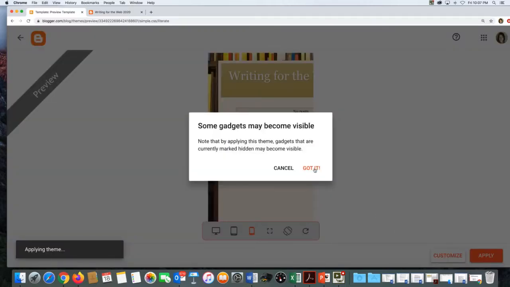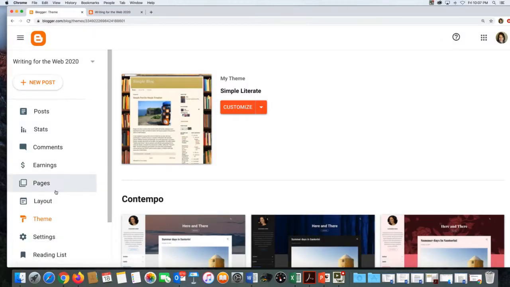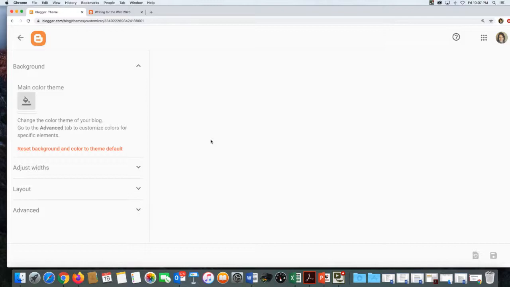Some gadgets may become visible. That's okay. Got it. And this layout section is where you would later add gadgets or apps or different things. We'll go over those kinds of things a little bit later. So now that I have it, I want to customize some of the colors, the font, other things like that. So I will choose Customize.